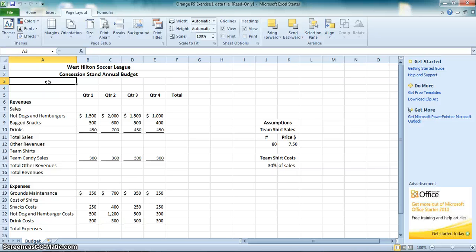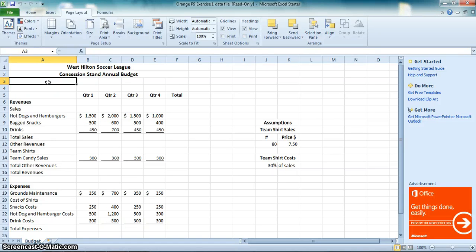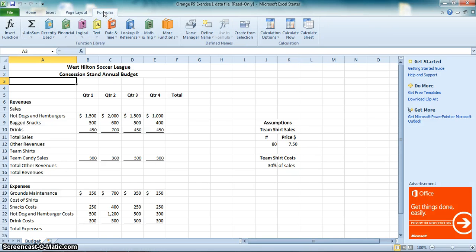So I've selected the cell that I want it to appear in, and now I'm going to go to the Formulas tab. And you will see a formula is basically an equation. Excel does a lot of math problems for us. We can tell it to do things for us, and that's what these functions do. It gives Excel some instructions on what we would like it to do.